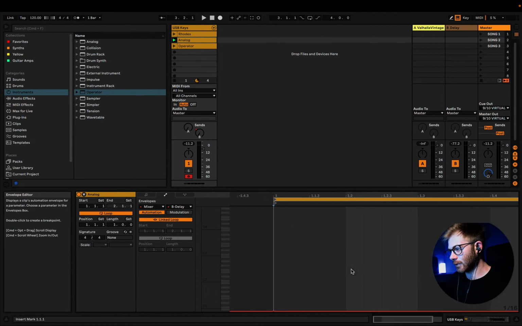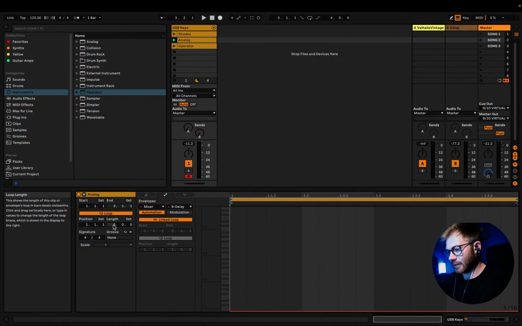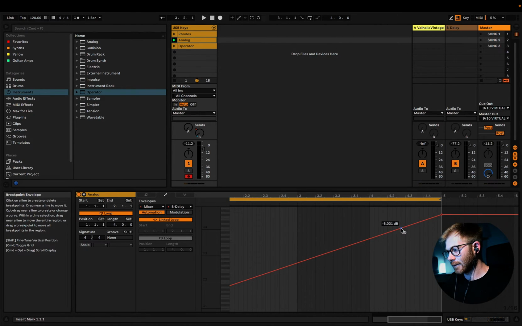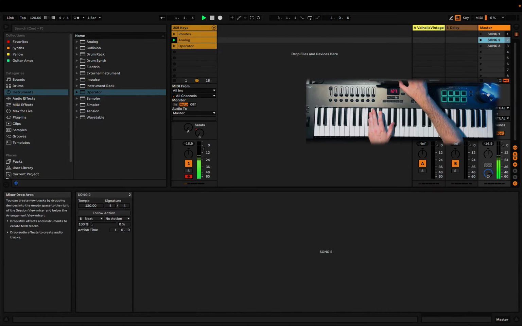So let's imagine that plays. Your song wouldn't be only 4 bars long, but if you have a song that's only 4 bars long and at the end of that you want the delay to come up, right? Let's see what happens here.